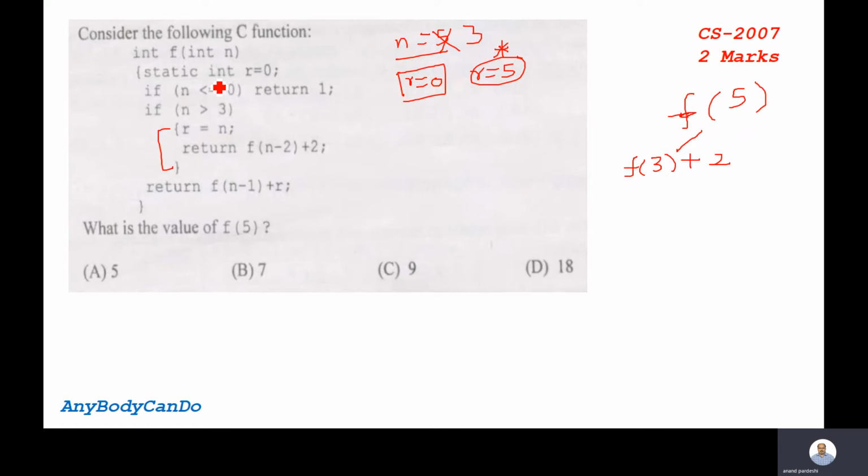Variable r is of static data type, static storage class, so the value persists between different function calls. When we started with f of 5, at that time my r value was 0. When we called f of 5, it called f of 3, and at that time my r value got changed, which is 5. So when we are calling f of 3, at that time also my r value is 5 only. Don't get confused; that is the specialty of static storage classes. With a static data type, the value persists between different function calls.